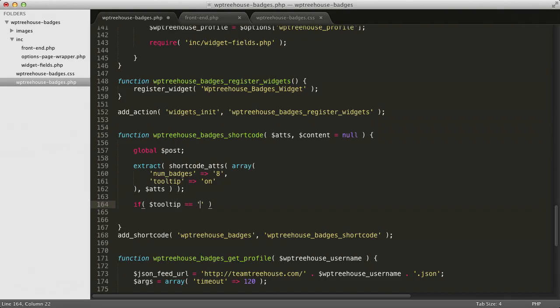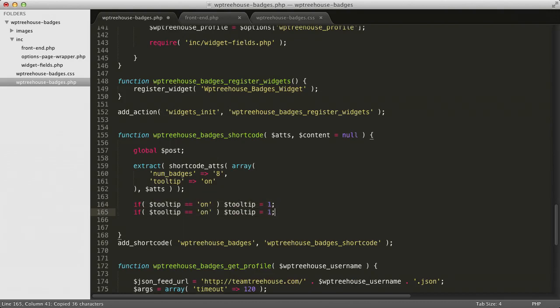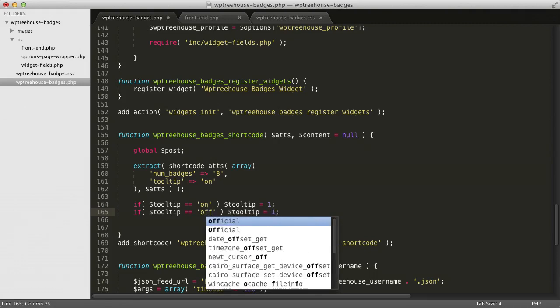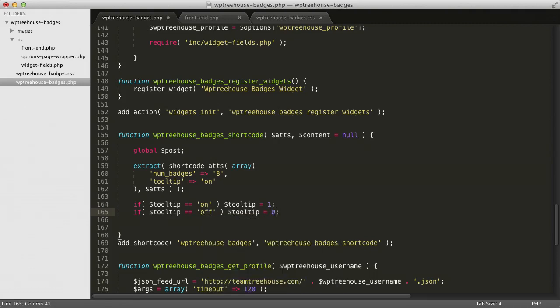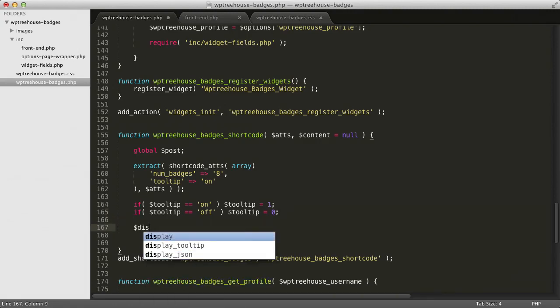tooltip is equal to on, then set tooltip equal to 1. We'll then copy and paste this and change it to tooltip off and tooltip 0. Next, we're going to rename tooltip to be display_tooltip. This is the name of the variable we use in our front-end code, which is what we're also going to include here for what our shortcode will display on the front end of the site.